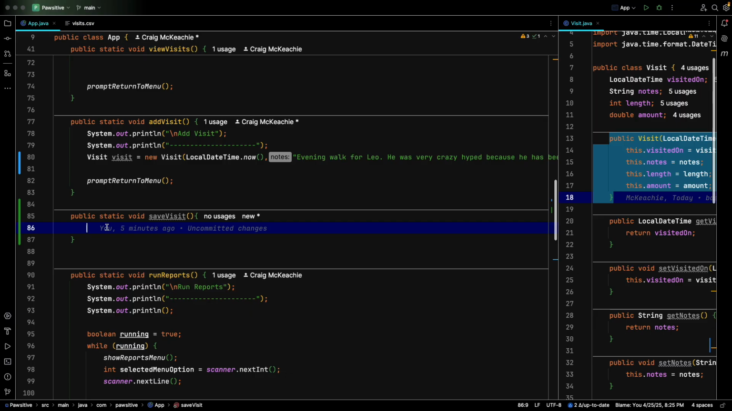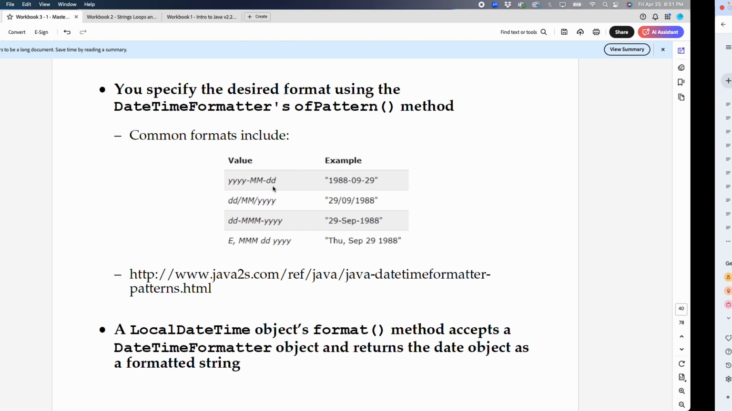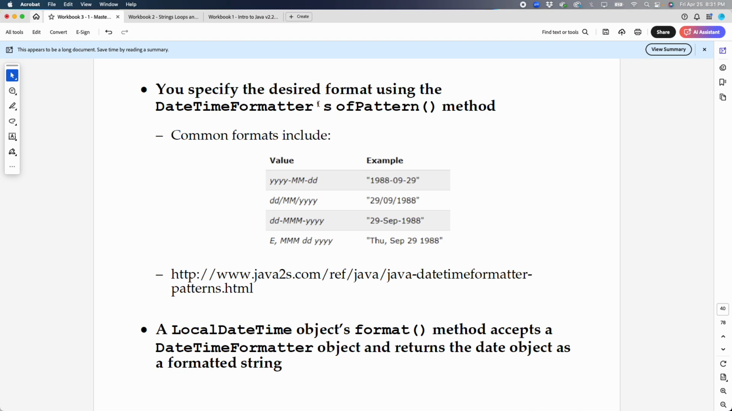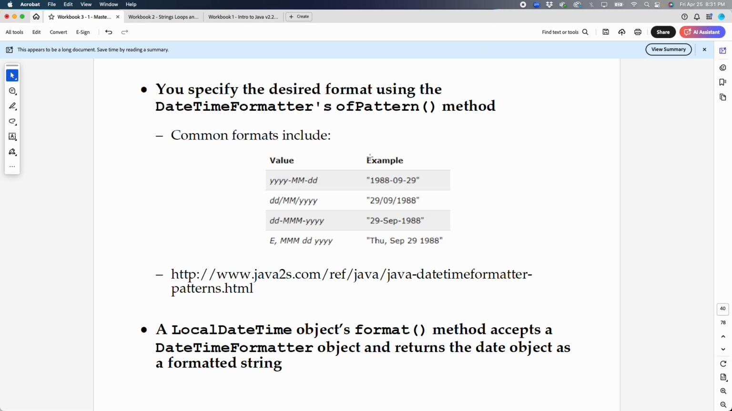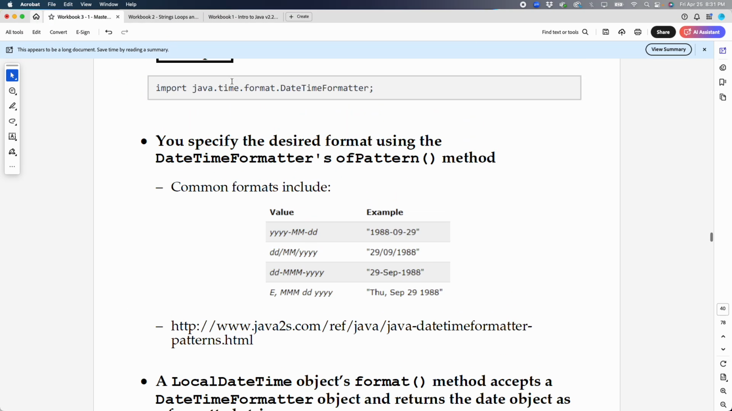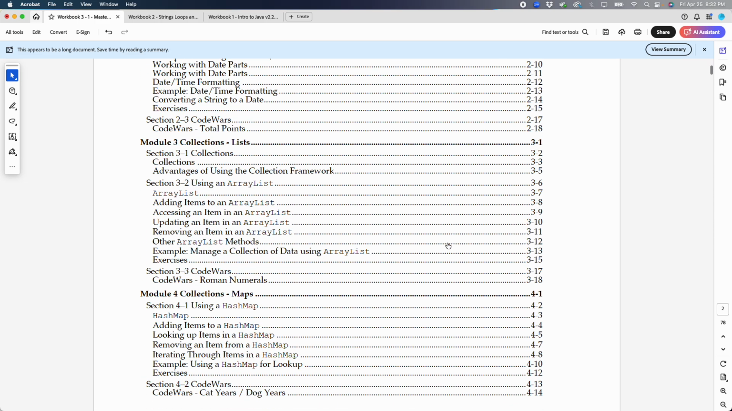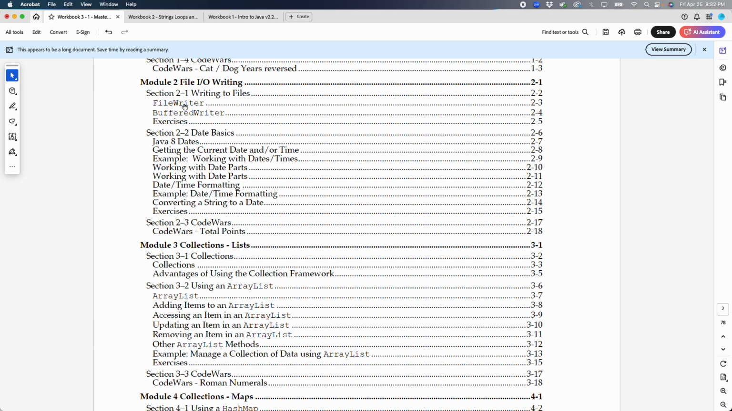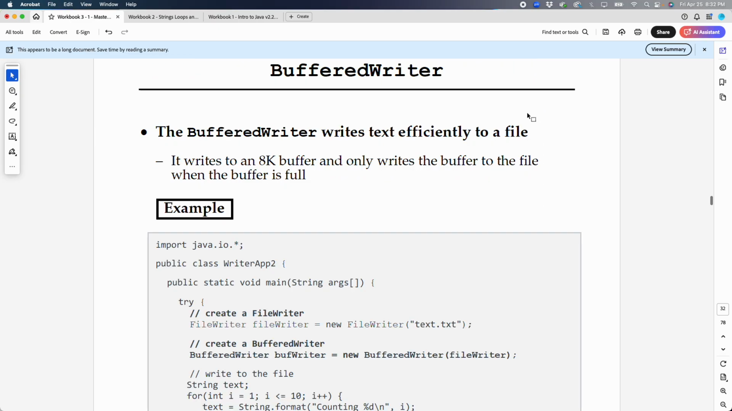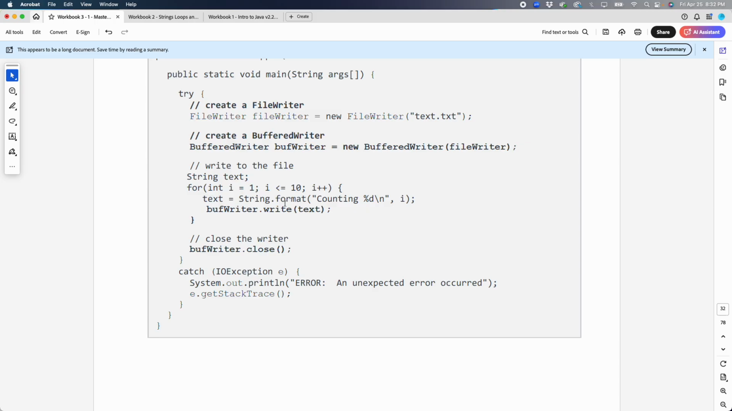And in here, this is where I'll need a file writer. So we have an example in the workbook. I have an example in workbook 3. If I go up to the table of contents, we want to look for how do we use a file writer, right? And grab an example from there. So here's a file writer writing to files, and here's a buffered writer. We probably want the buffered writer.